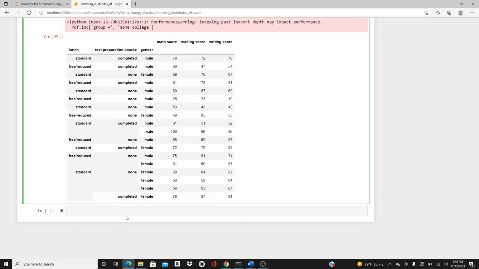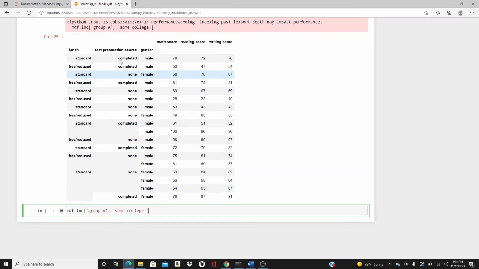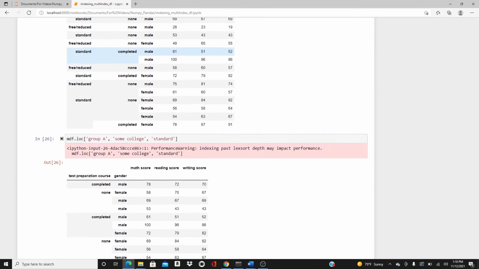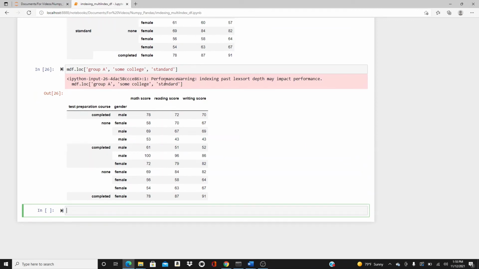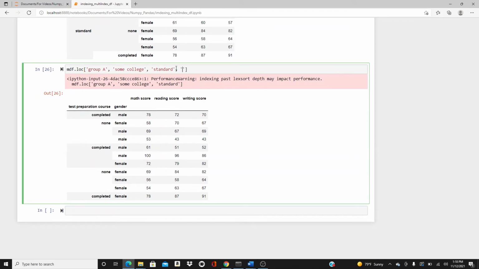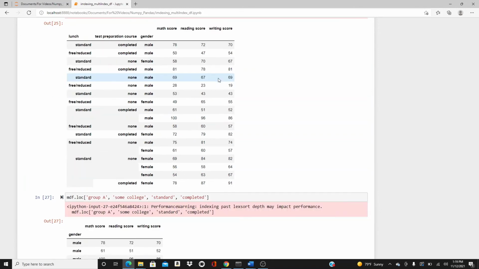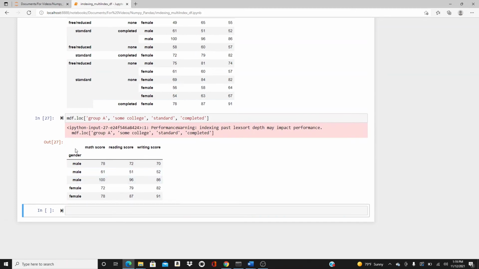And what if I want to go a little further? I want to see the lunch standard. Here is lunch standard. Then I want to go more. I want to see the students with test preparation course completed status. Okay, so here it is. And at last, I have 5 data.